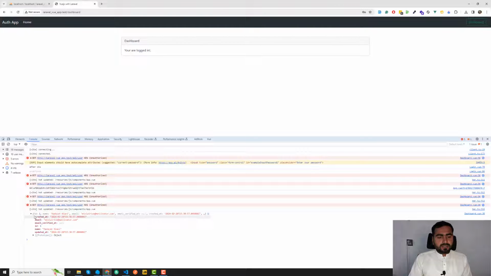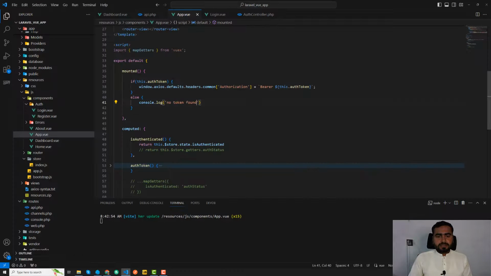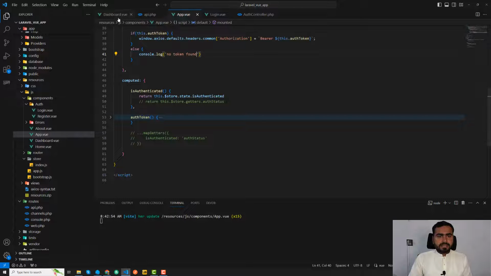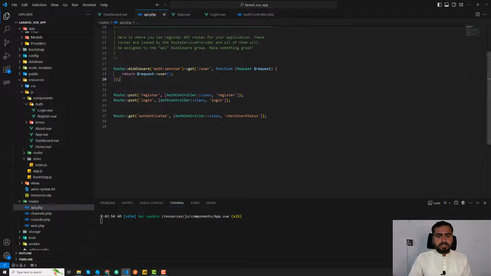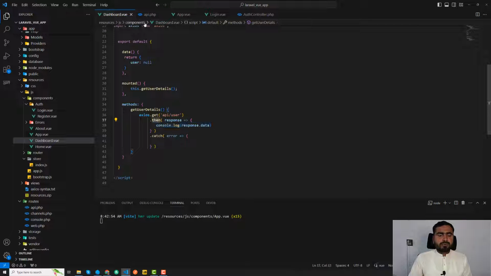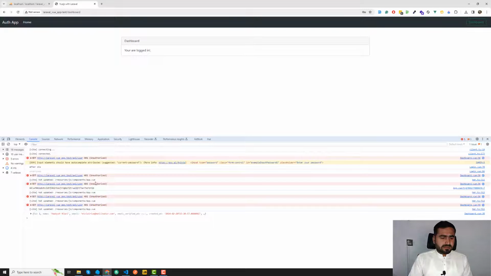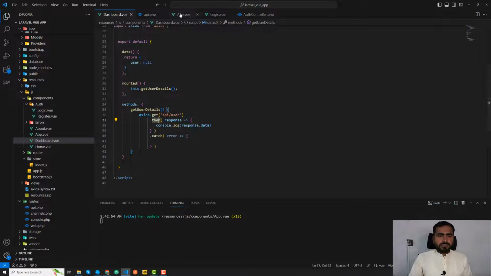Why did I get this logged in user? Because I'm hitting this API/user in the dashboard and reading this data, and it's sending the request to this server and then getting the response from here. So as I told you, it takes some time, a few seconds to load this. I haven't refreshed the page, I just mounted my component again and it worked like a charm.